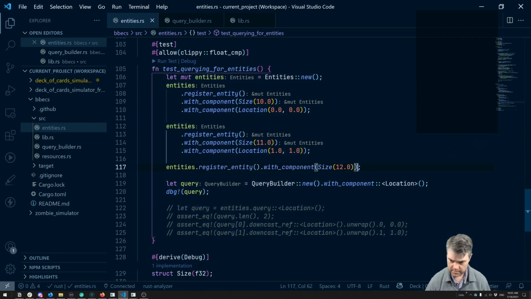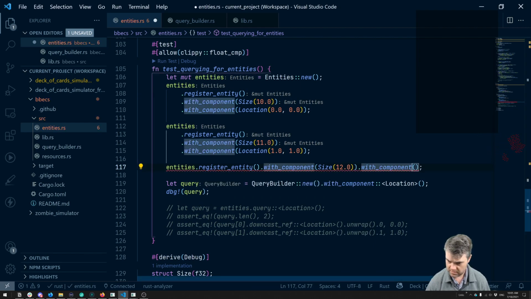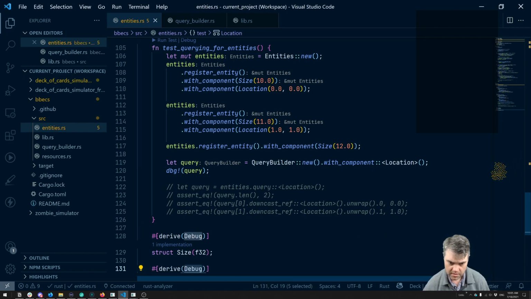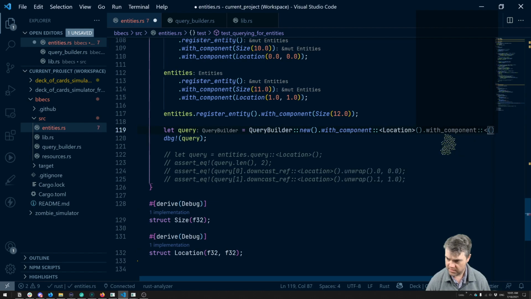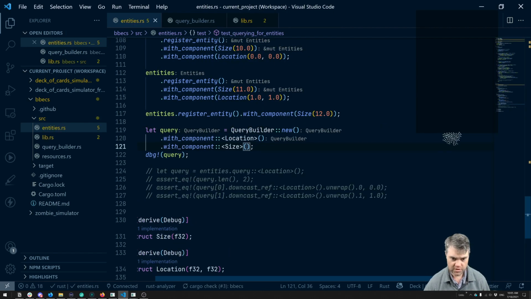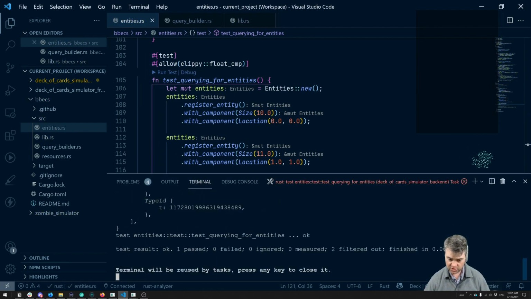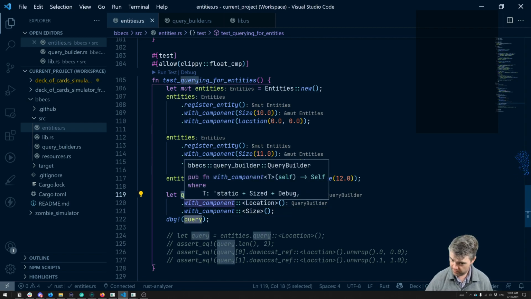So dot with component, wait, wrong one. Query. You are going to be then dot with component size. So if I run you, we should now see 2 in there. There it goes. Okay, so now we have two things that we're querying for. So we have this query builder.